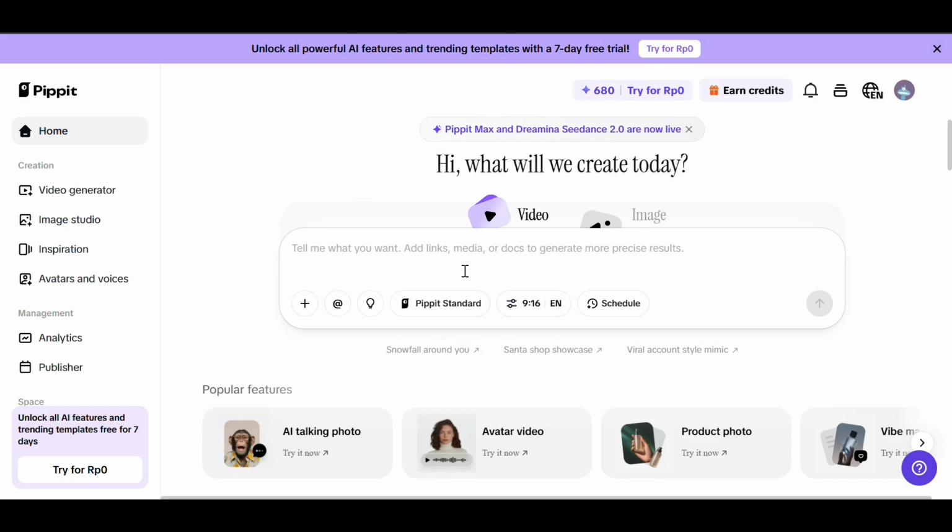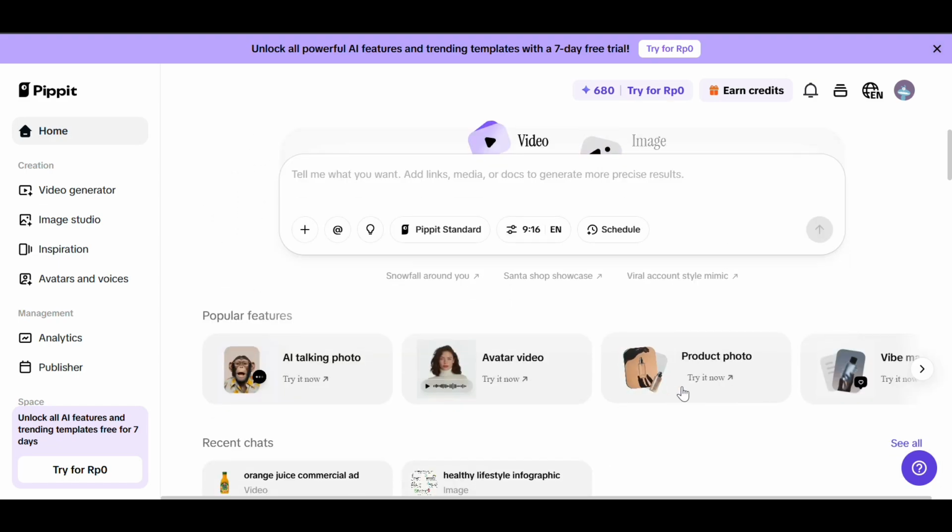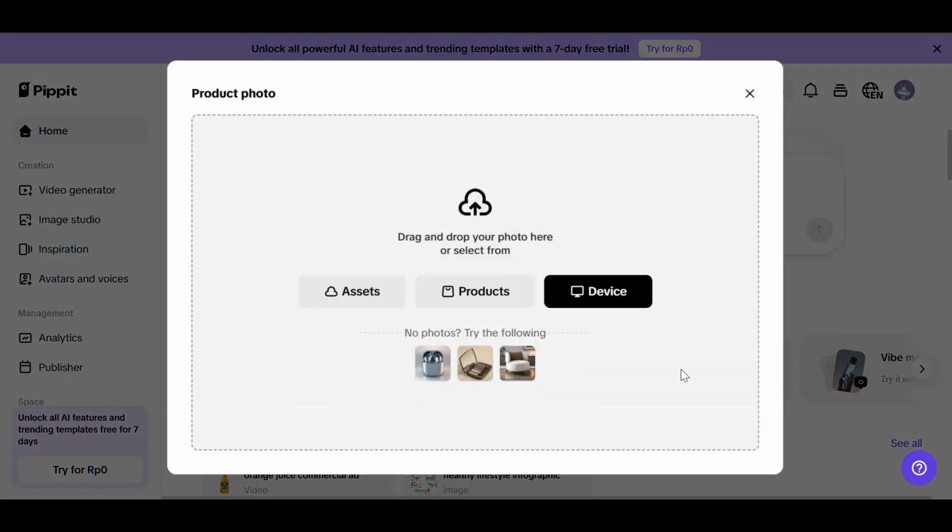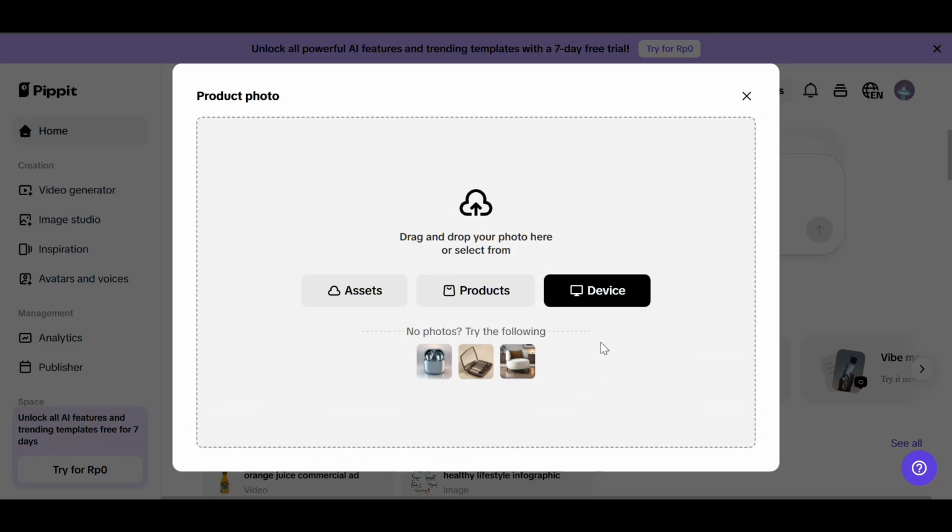I already put the link in the description and pinned comment, so you can just click it from there. And then next you will be taken to the homepage like this. Next, just click on product photo, this one, and then upload your product photo here.